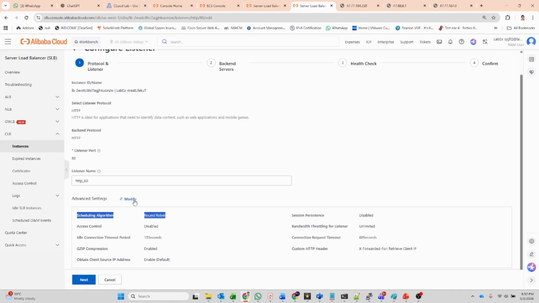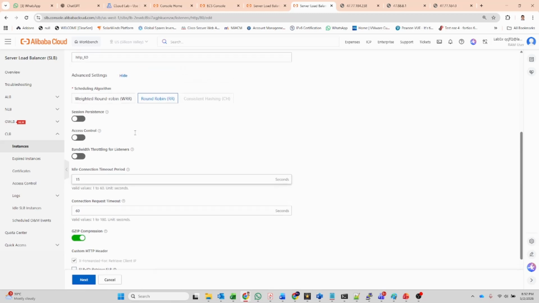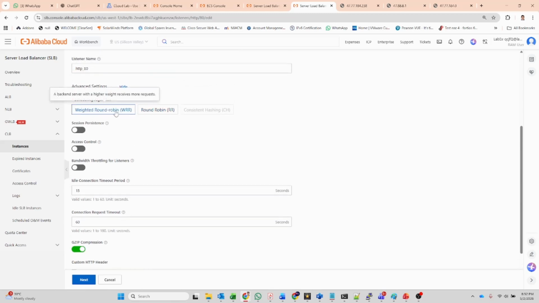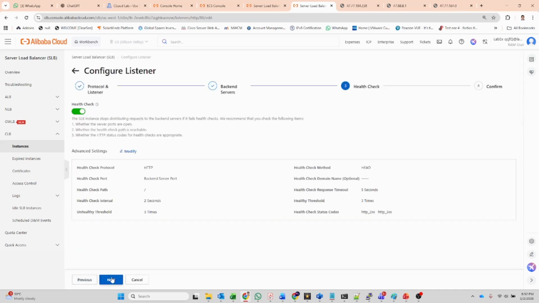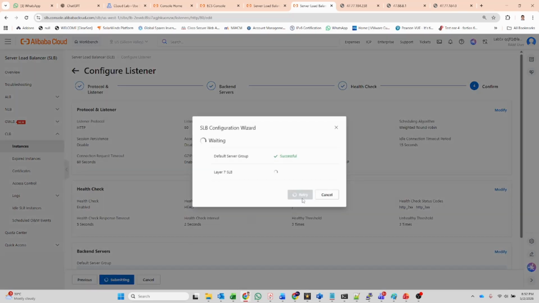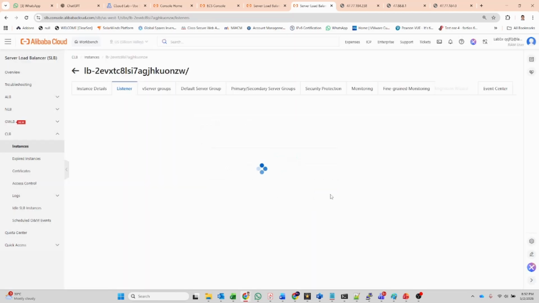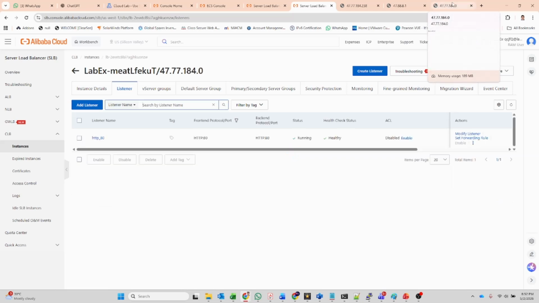Okay, if you want to change this scheduling algorithm to weighted round robin, we can configure this as well. These are the two scheduling algorithms that we can use. Shall we change this to weighted round robin and we'll see what is happening there. Now we'll go to the web page again. We'll see ECS1. Now if we refresh again, ECS2.